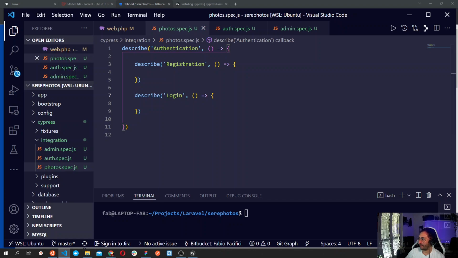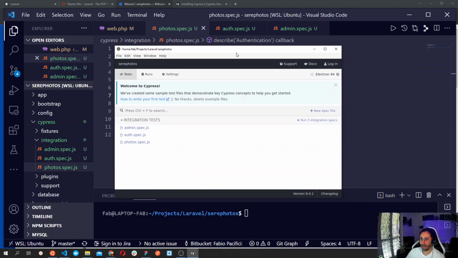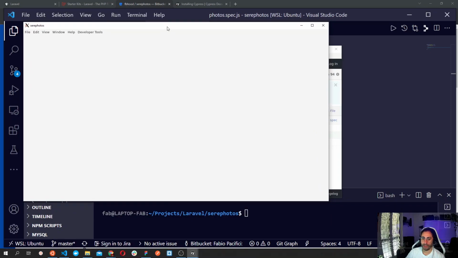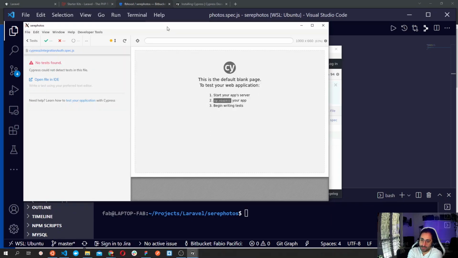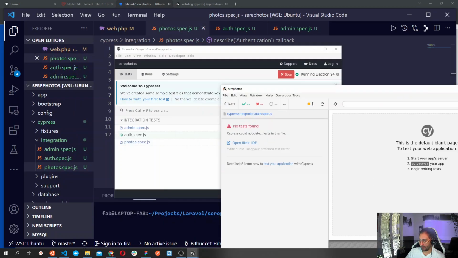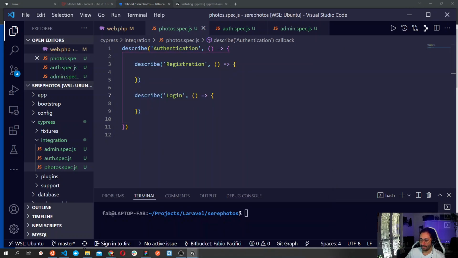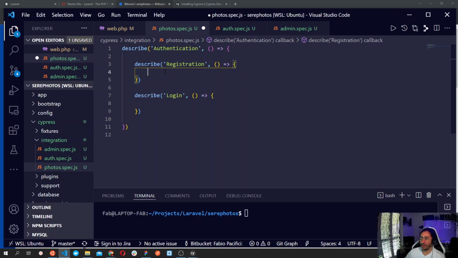If we save and look at our Cypress dashboard, we see that we have all three files here that we just created. And if I click on the auth file, it will open up a new window where it should run the tests, but there are no tests inside. There are only contexts. So let's write some tests, at least some pending tests. So first, what should we test?